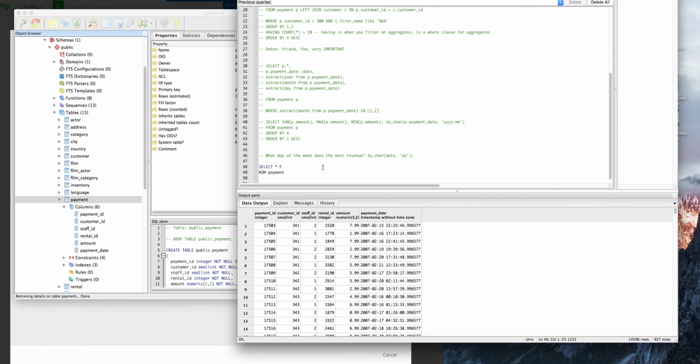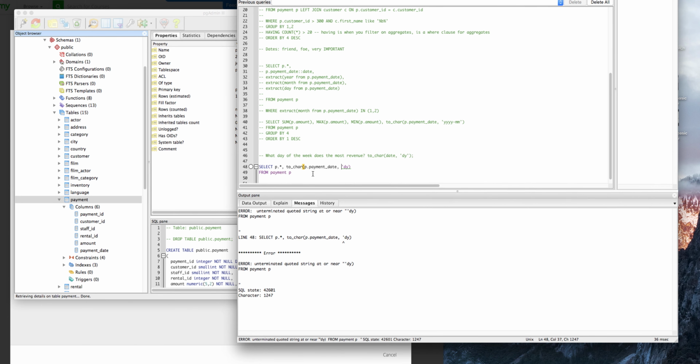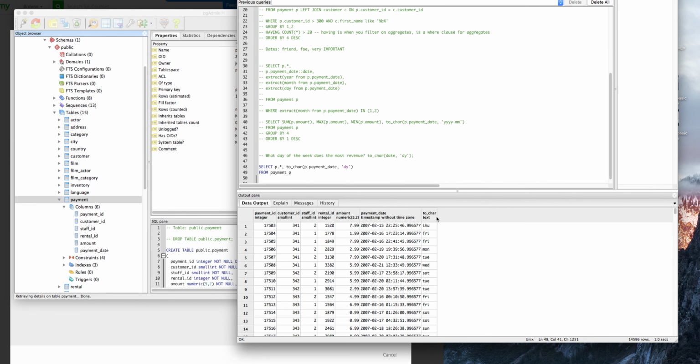So we're just going to go down here. We're going to do payment p. We're going to do our p star. And just for illustrative purposes, we're going to do to_char p.payment_date, and we're going to do 'dy', and we're just going to see what happens. I did not put that in quotes. Bada bing, bada boom. There we go. Oh, look at that. Thursday, Friday, Monday. Off to a great start.